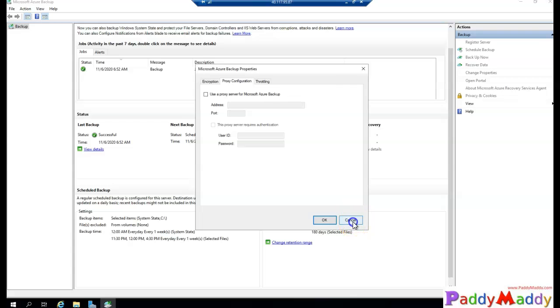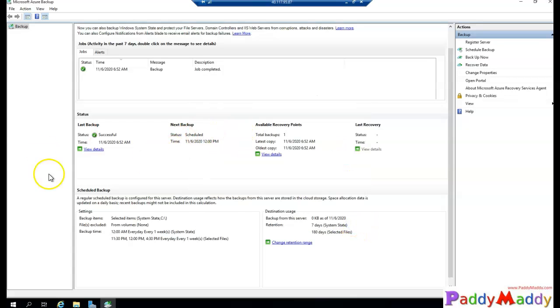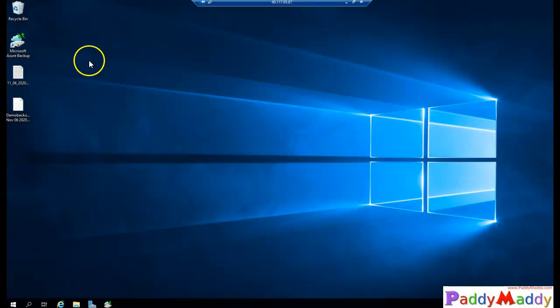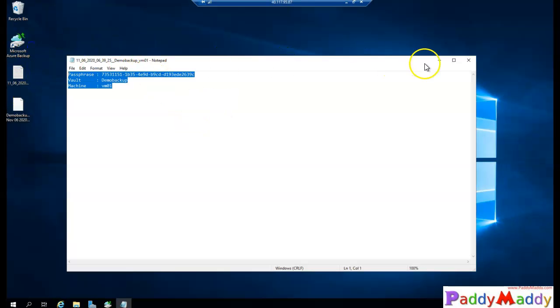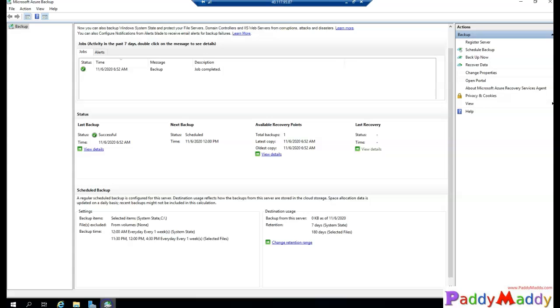So these are the settings, and if you're looking for the proxy configuration, you can do it. And these are the encryption settings. If you forgot, you can put your own values here, and then you can browse to save that file, which we have created here on our desktop as the backup encryption key. These are the key values that need to be given in case you want to recover that, right?